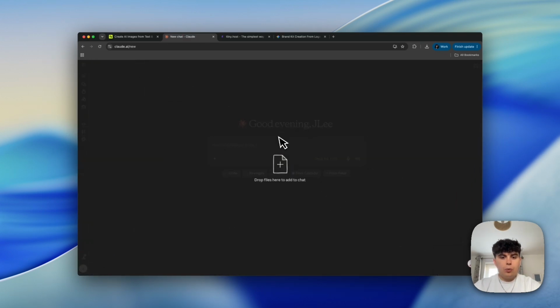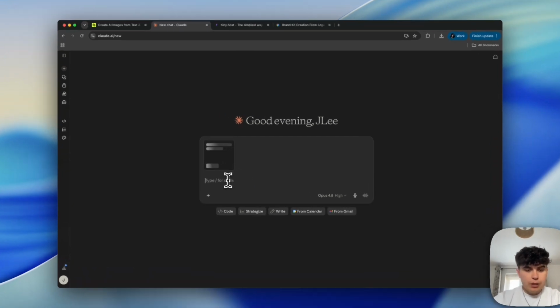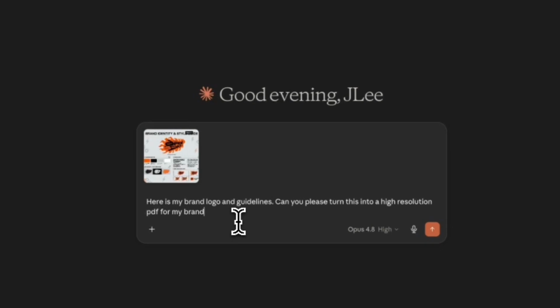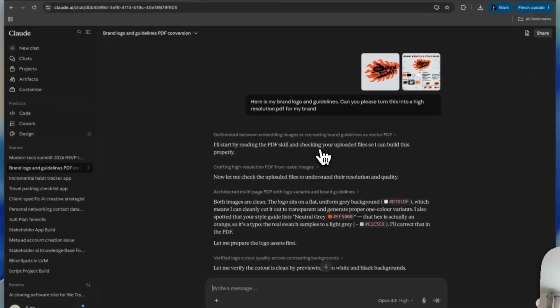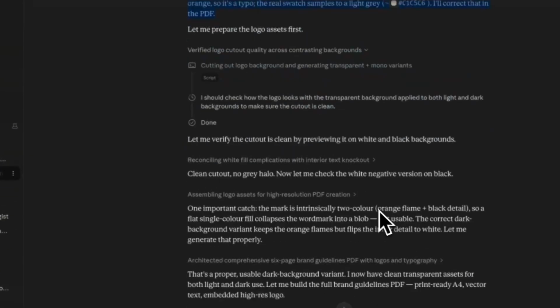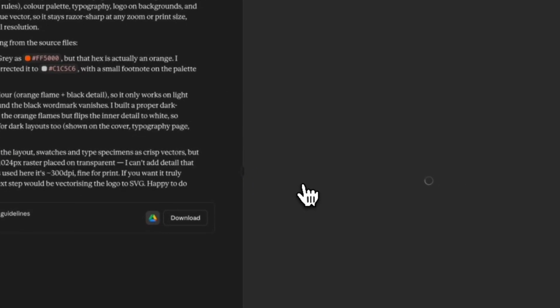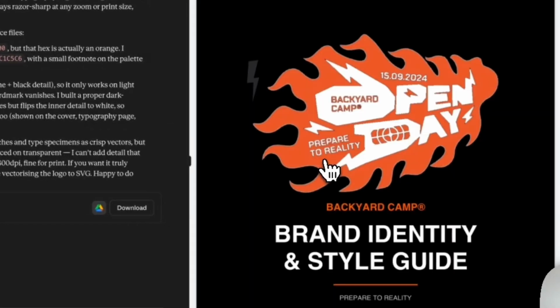So now we're in Claude, we are literally just going to input the PNG file of the new brand kit that Gemini created for us. And then we're going to type in, here is my brand logo and guidelines. Can you please turn this into a high resolution PDF for my brand? We're going to hit enter and see what it brings out. And here we are, Claude has actually extracted all of the different colors of our brand, as you can see here. And it's even gone into the brand guideline PDF that we can then have a look at and download.